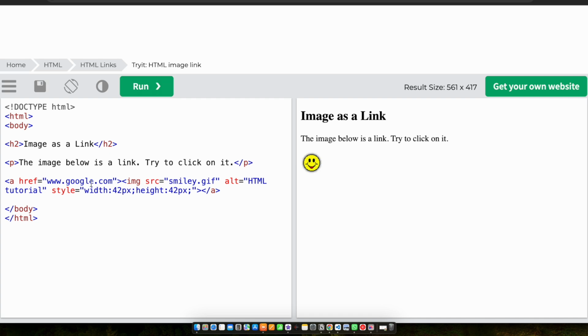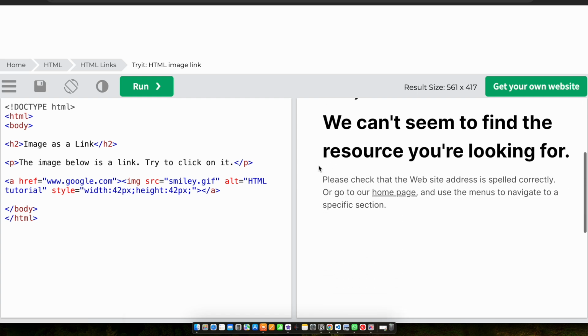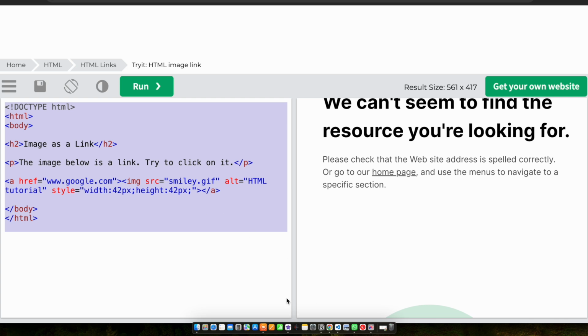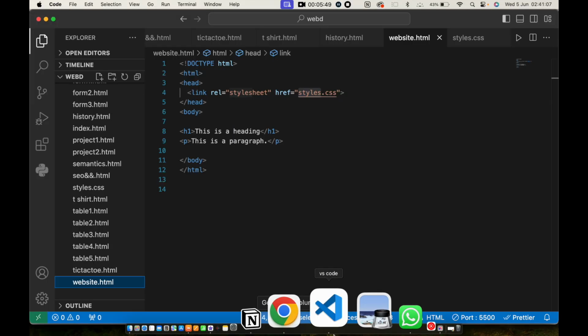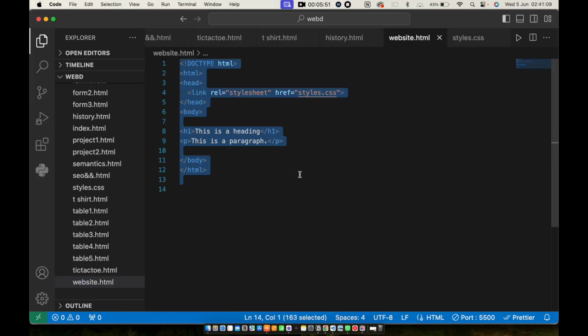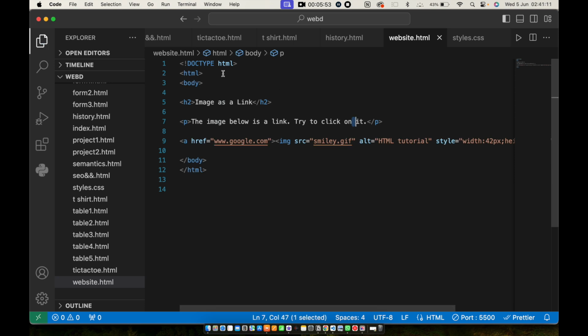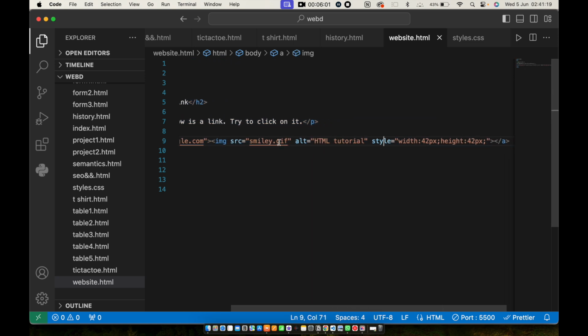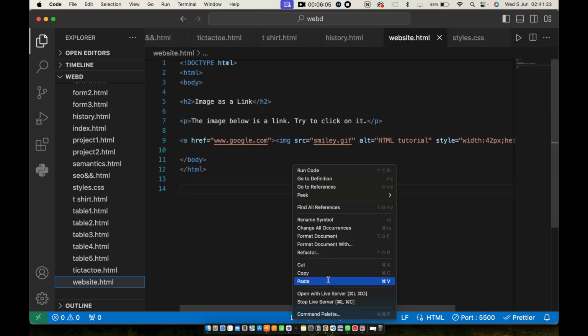there is some issue. Sorry, it can't find. Let me show you on VS Code. So if I go here and I type like this, so what will happen? This is a doc type HTML and image as a link, paragraph, there is href, now image source, now smiley GIF will not appear because I don't have the file in my laptop yet.